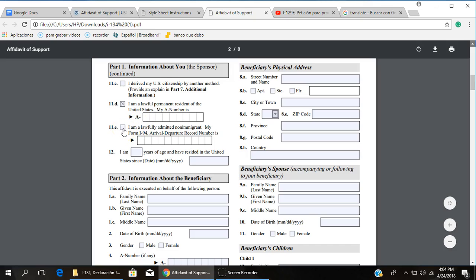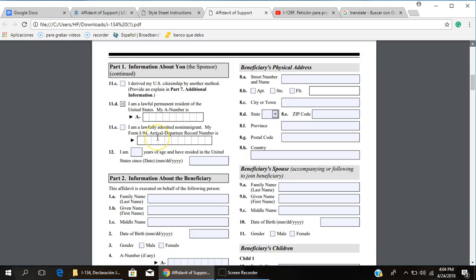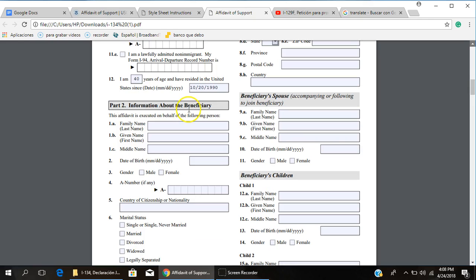Or 11E, I am a lawfully admitted non-immigrant. My form I-134 arrival, departure, record number is, and if this is your case, you pick this box and type in the information. Okay, number 12, you have to type in your age. I am 40 years of age and have resided in the United States since, and you have to write down the date.